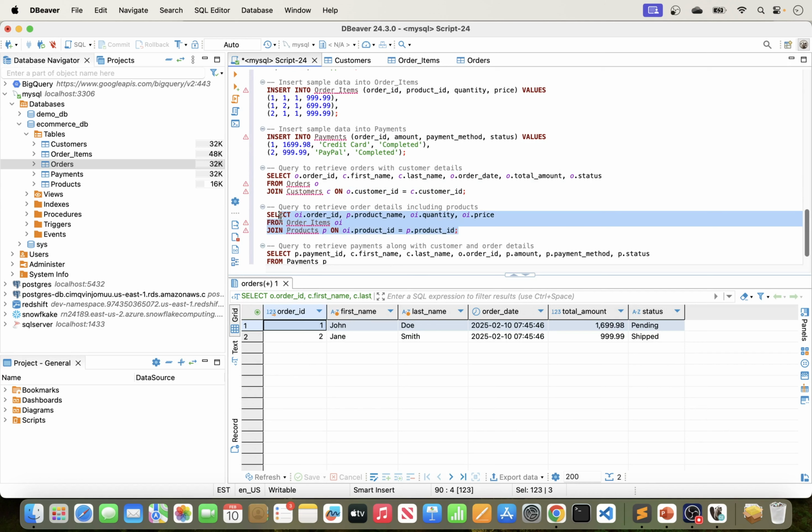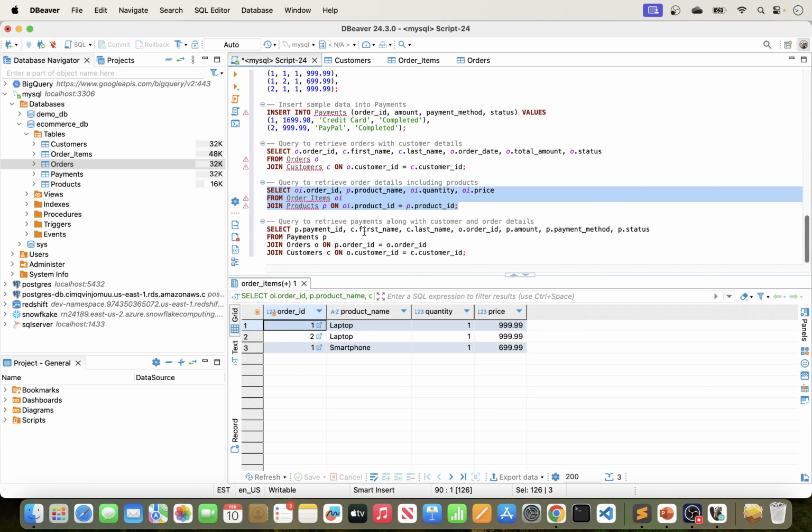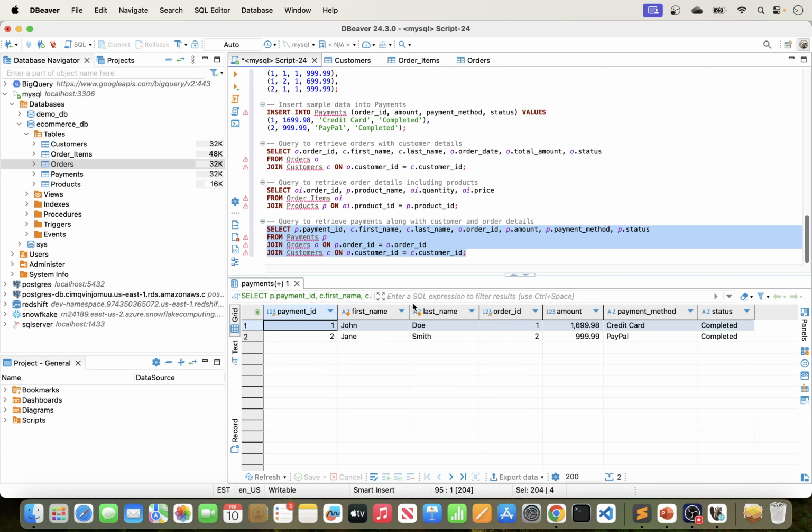Very nice. And then you can also go to this other one here, query to retrieve order details including products. You can see we have order ID here, product name, quantity, and the price as well. Awesome. And this one we are connecting order items with products. Very good. And then the last one here, query to retrieve payments along with customer and other order details. There we go. All right, so you have the payment ID here, the first, last name, order ID, the amount, payment method, and the status.